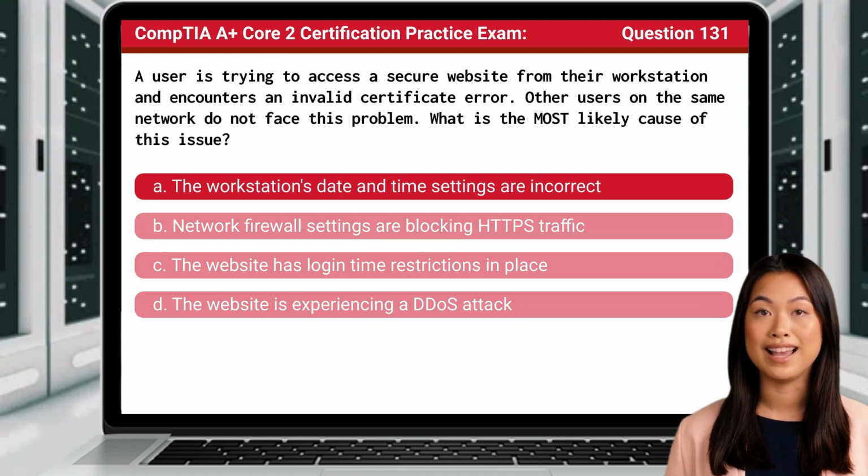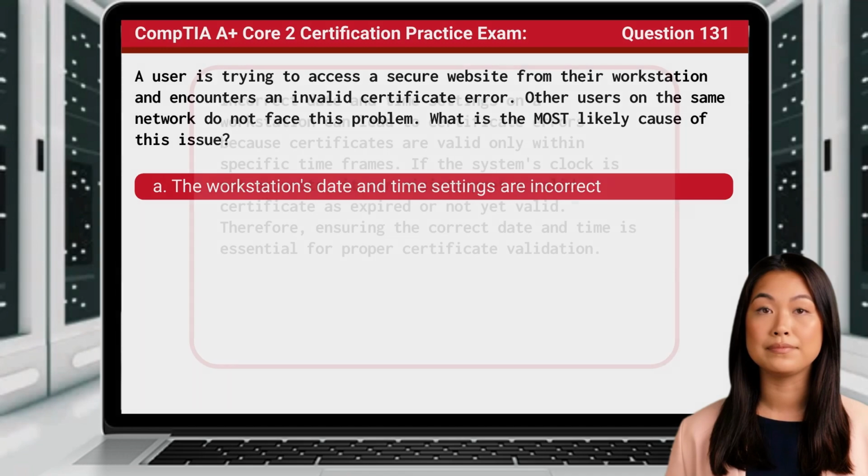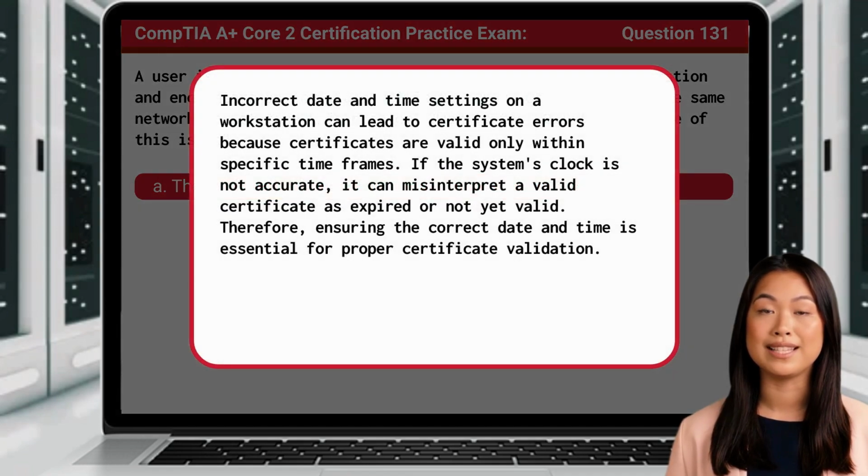The answer is A. The workstation's date and time settings are incorrect. Incorrect date and time settings on a workstation can lead to certificate errors because certificates are valid only within specific time frames. If the system's clock is not accurate, it can misinterpret a valid certificate as expired or not yet valid. Therefore, ensuring the correct date and time is essential for proper certificate validation.